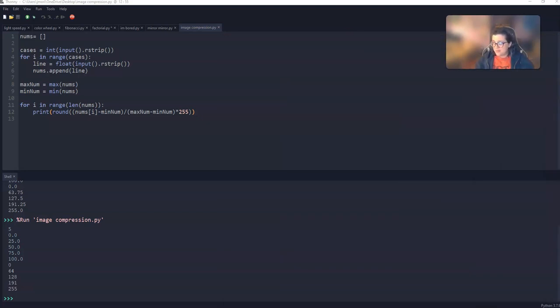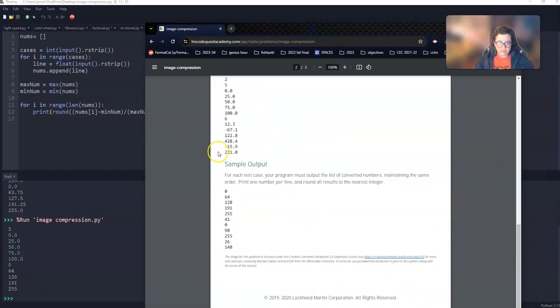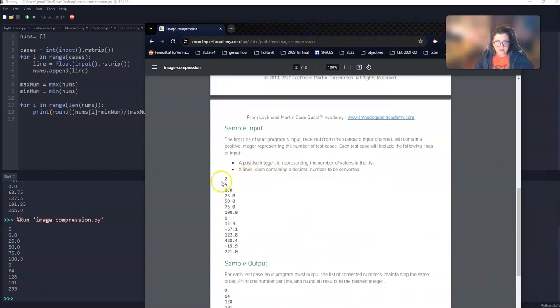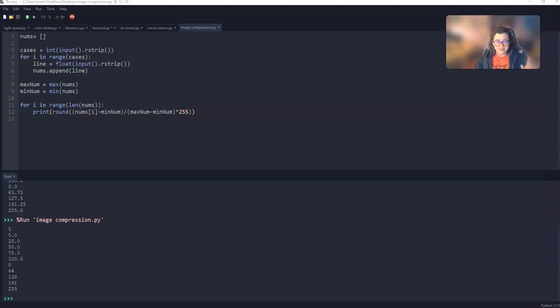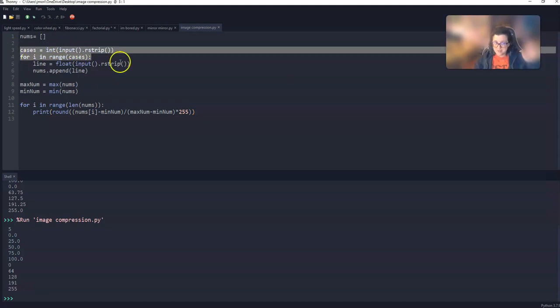Okay, so now let's deal with the fact that it's not just 5 followed by 5 inputs, it's 2 followed by 5 with 5 inputs, and then 6 with 6 inputs. So I need another loop to handle this. So I'm going to basically just do this thing over again, okay?